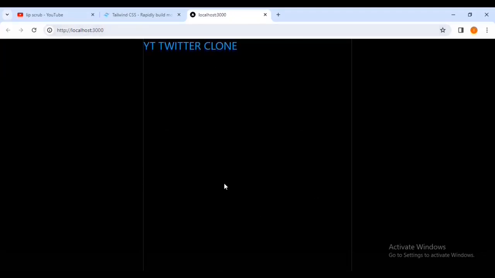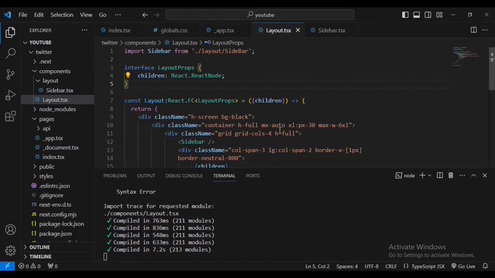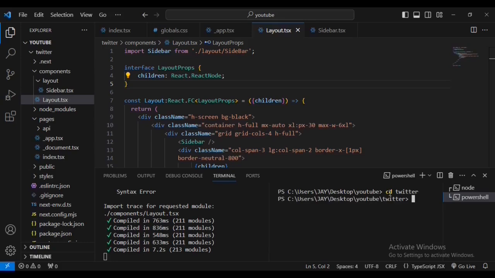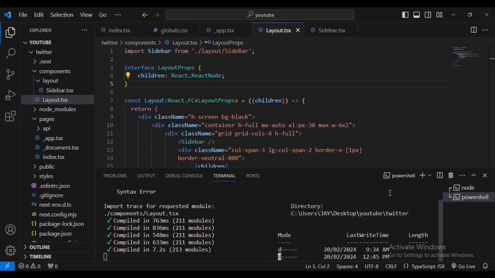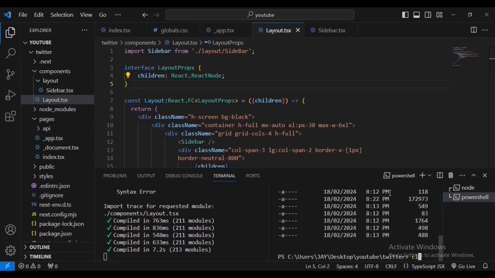You can see that I'm trying to make it into different columns. Now let's create a new terminal. In the new terminal, let's change directory to Twitter with cd twitter. Okay, now I'm inside. Let me make sure I'm in the right directory by typing ls. You can see that I've got all the files that we're working on. Now I'm going to say clear.